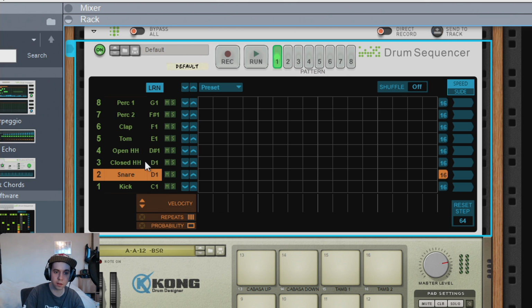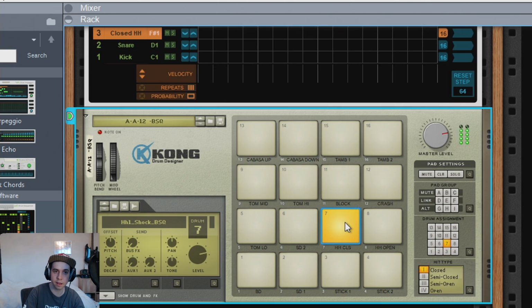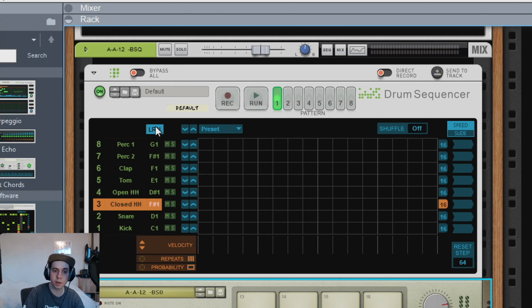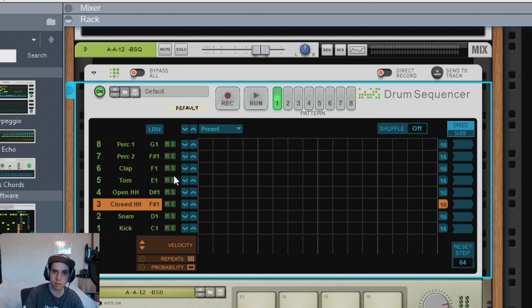And I wanted to do the same for the close hi-hat, so I clicked on close hi-hat, made sure that learn is still selected, and then clicked on the hi-hat. As you see, it updates. Then you want to unclick learn, and you should be good to go.